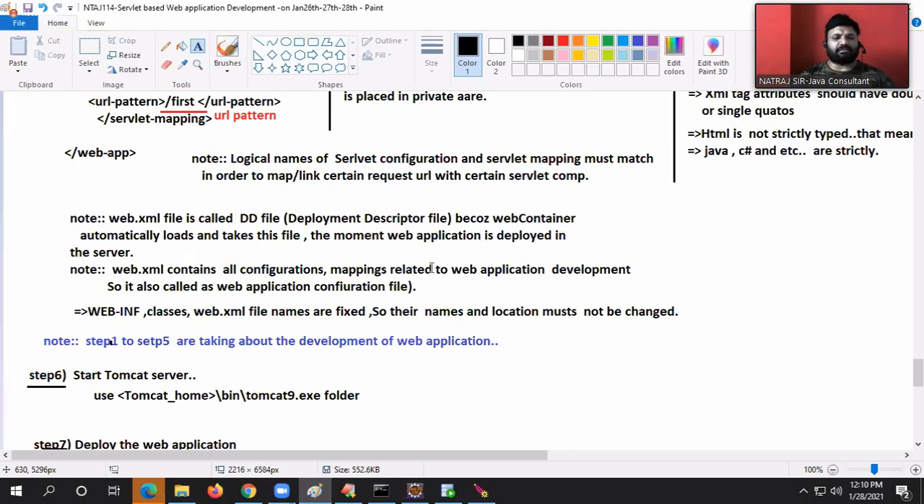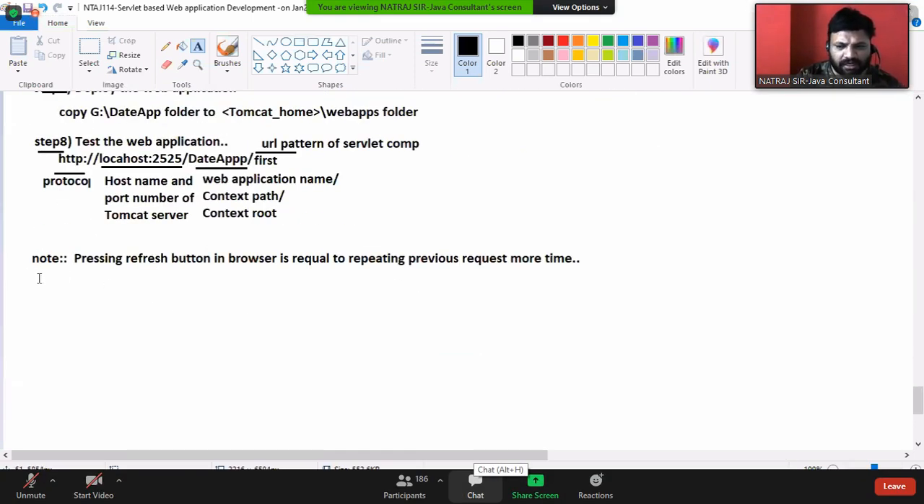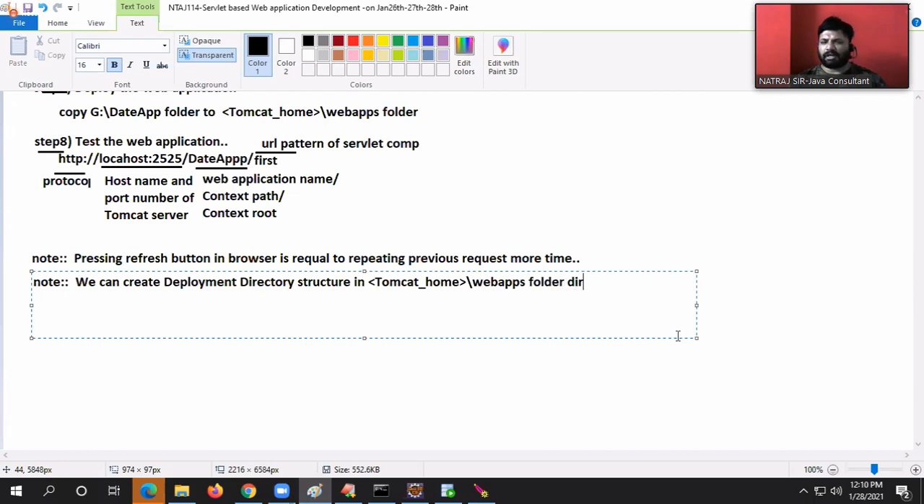Steps are easy, guys. Okay. There is one more doubt in students' mind, guys. What is that? We can create the deployment directory structure in the Tomcat home slash webapps folder directly, but not recommended.